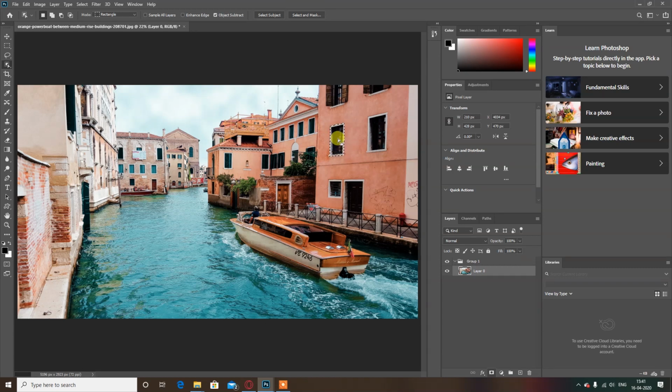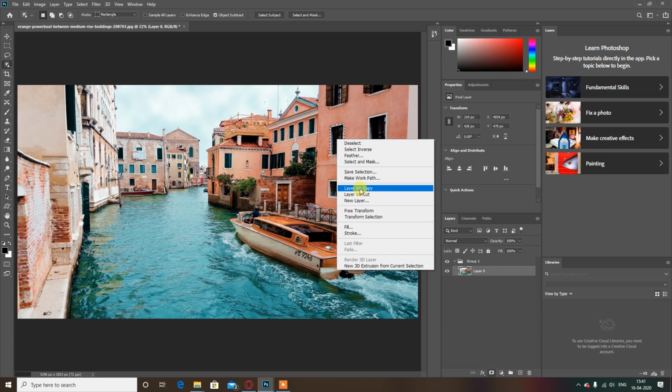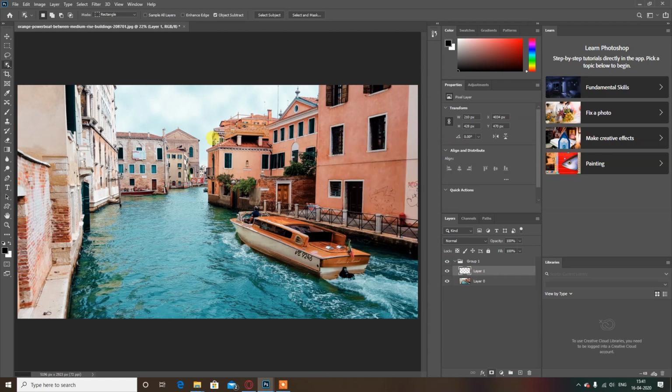You can see we have the selection, which is very good now. So right click here and select layer via copy. So we have a layer via copy. Move it with the move tool. I want to move it here. I can adjust it more like this.